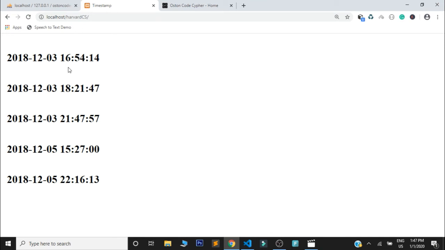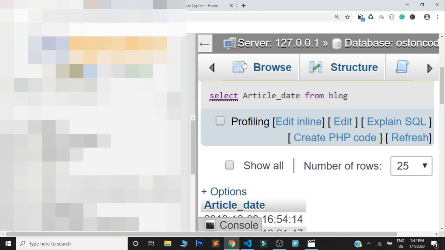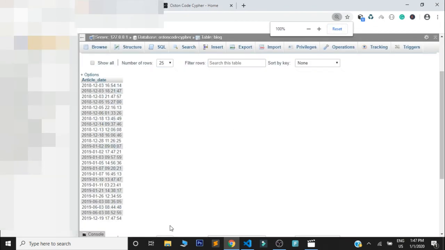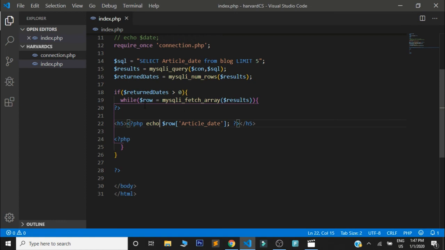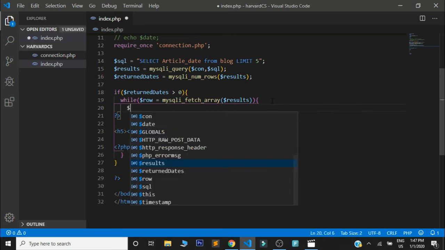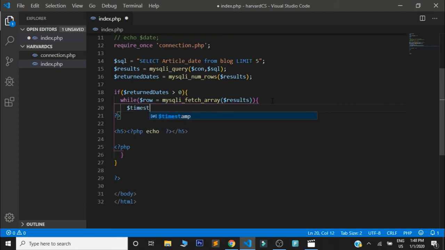And it gives us back our timestamps. So you can see we are having these simple timestamps being fetched from the database. So what we need to do is get this simple code that we wrote there and assign it into a variable. So I'm going to call it timestamp, and I'm going to assign it to this row, the variable that we created here, and the column in the database.